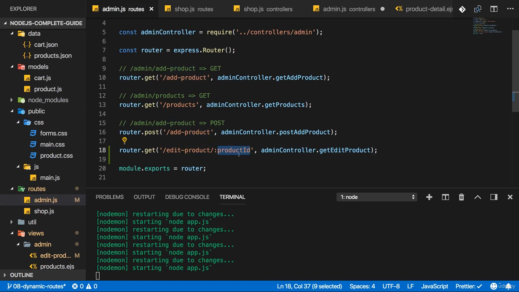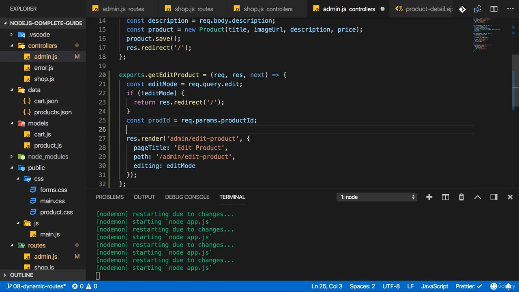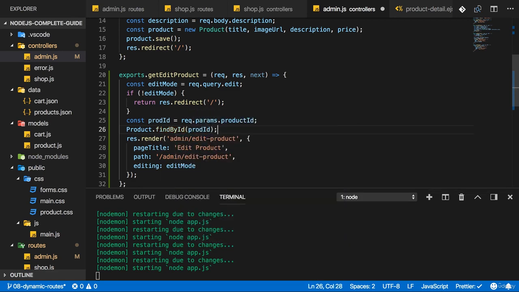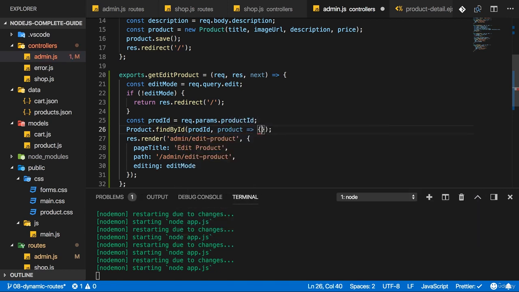dynamic segment here. So by this name, we can extract the product ID. So at admin.js, here I can access request params product ID and get that ID from the URL. Therefore, I can then use my product model and find this product by ID. And then here I have my callback where I received the product that was retrieved.